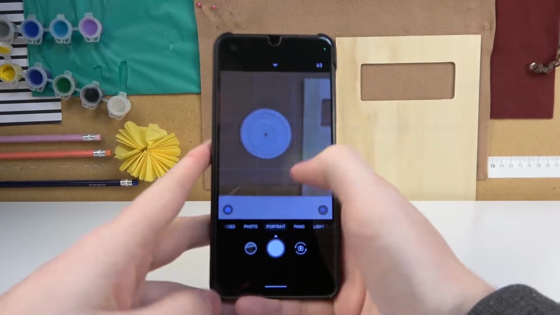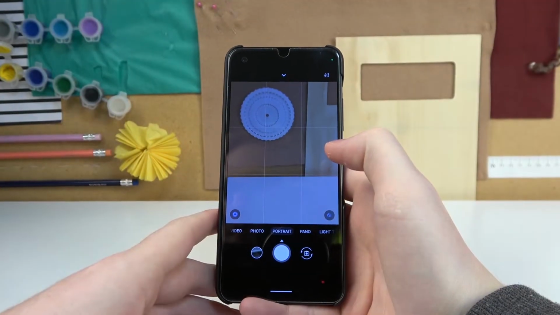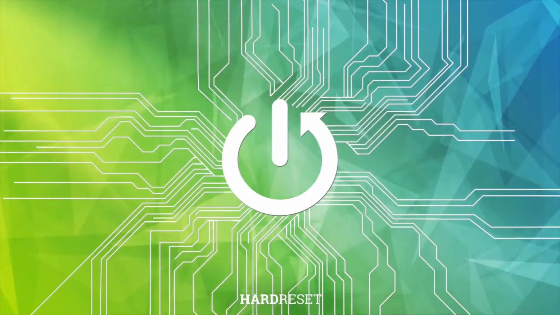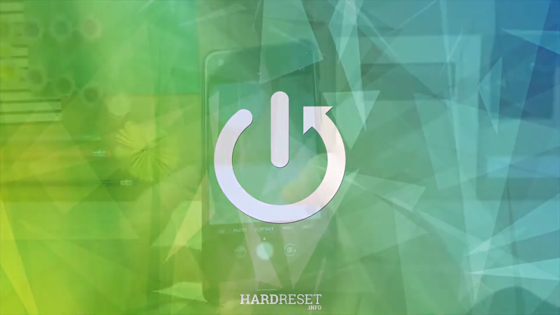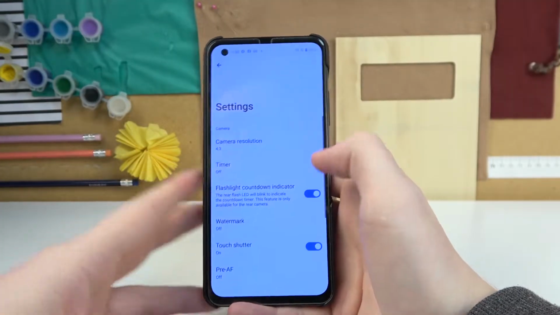Hello, in this video I want to show you the top tricks on camera for ASUS Zenfone 9. So first of all, let's open the camera and the settings itself.